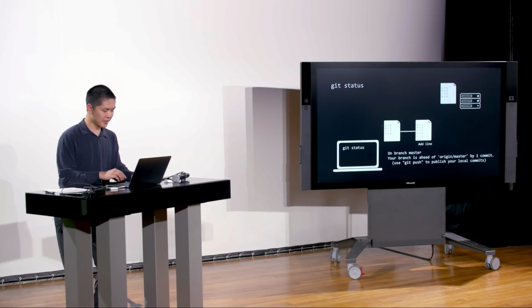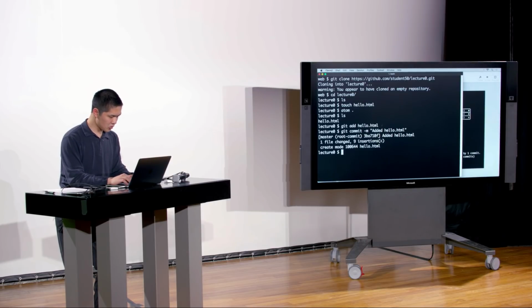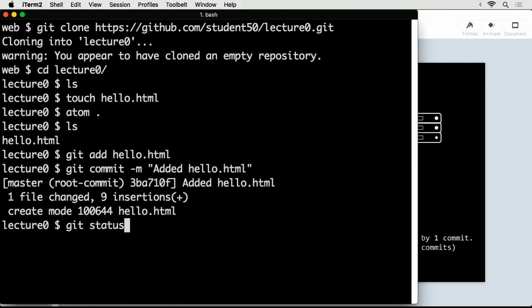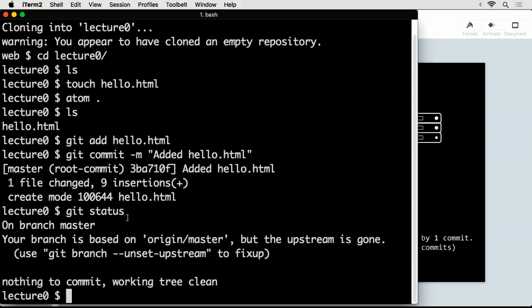So let's take a look at the code that we've been working on. We'll go ahead and run git status on it. And what we see is on branch master. Don't worry about branches too much. We'll dive into more depth about that next week. But importantly, we'll see that we are based on origin master. And right now it says we have nothing to commit. So git status effectively tells us the current status of the repository, tells us what's going on with our repository at any given moment.